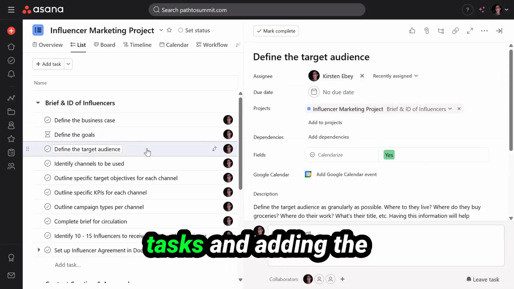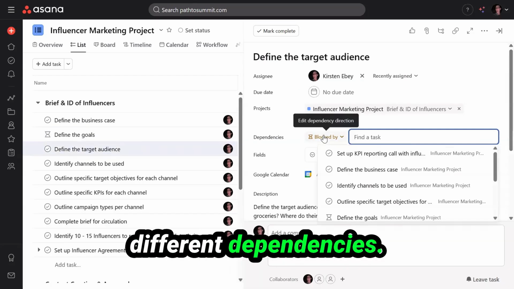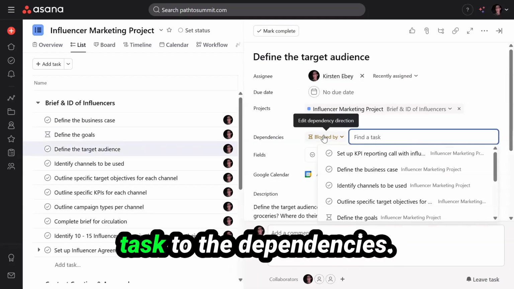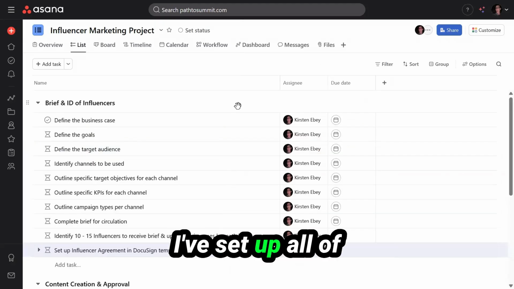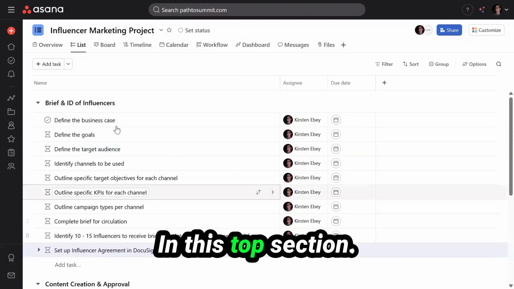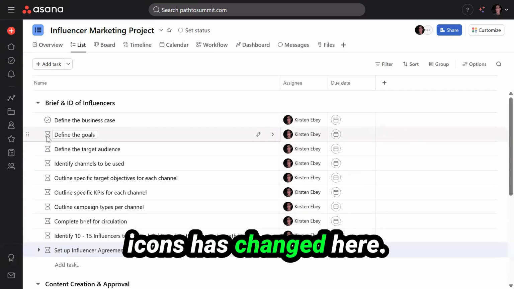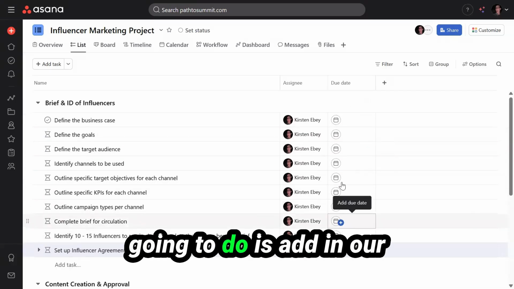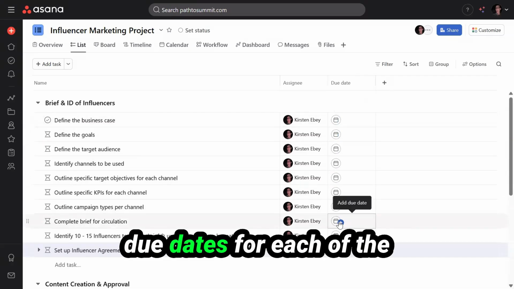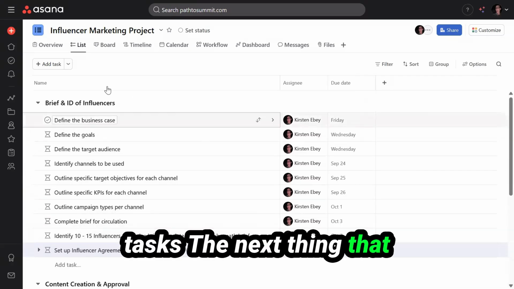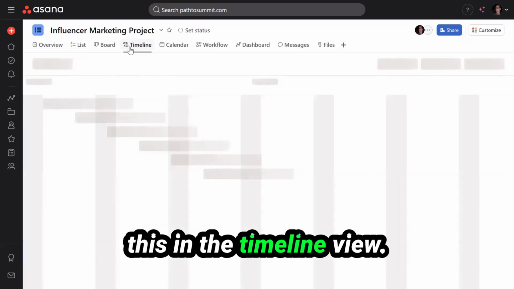Continue opening up tasks and adding the different dependencies. You can add more than one task to the dependencies. I've set up all of my dependencies in this top section. You can see that because each of the icons has changed here. The next thing that we're going to do is add in our due dates for each of the tasks. The next thing that I'm going to do is look at this in the timeline view.